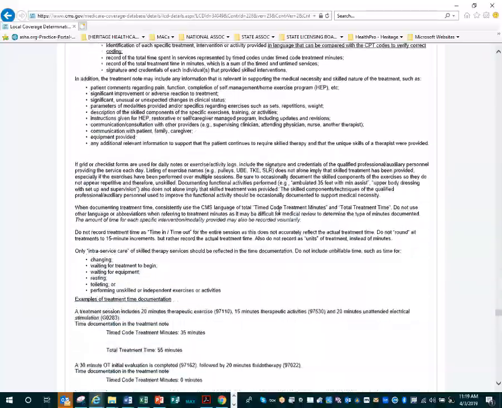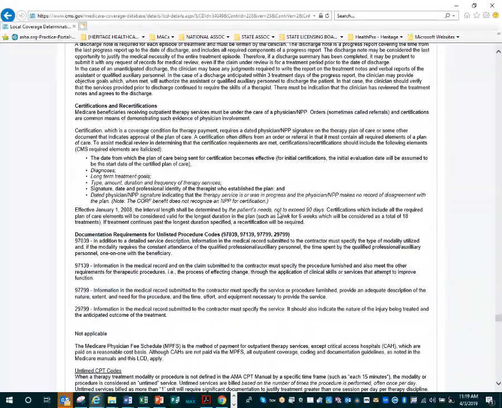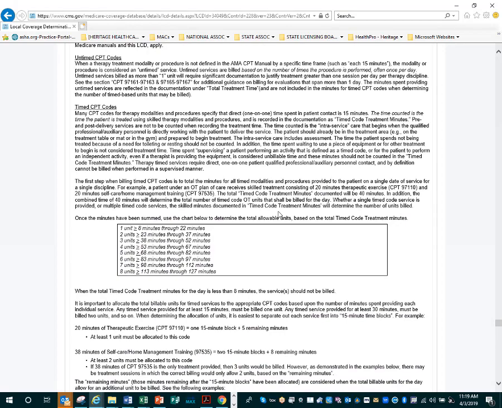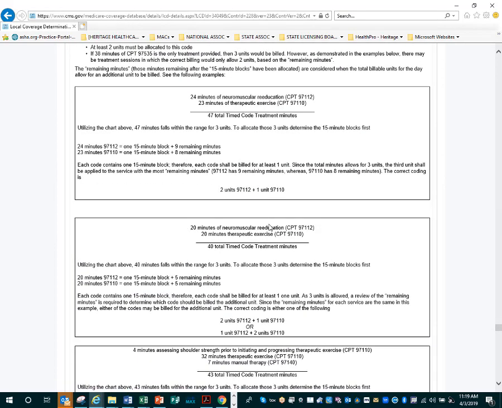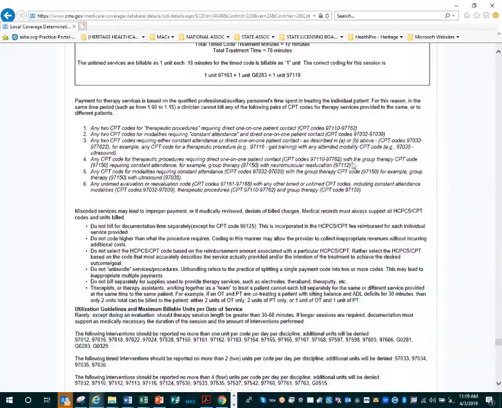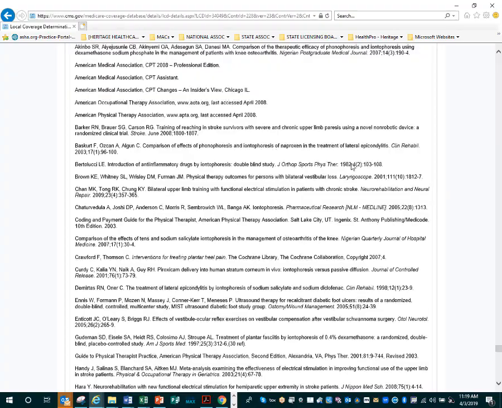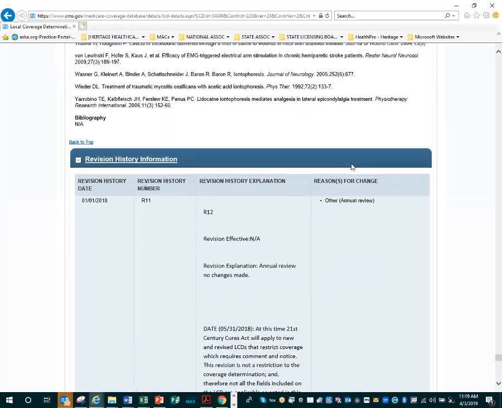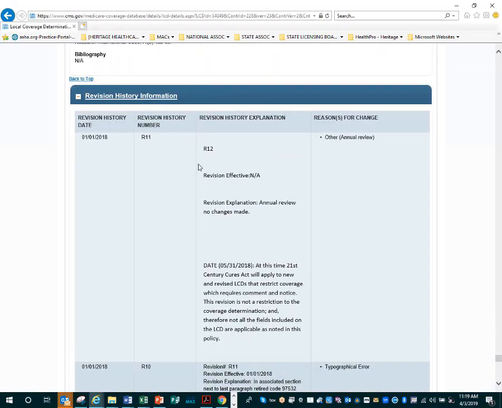So again, it just gives you some additional information about documentation. In this case, it talks about untimed and timed CPT codes and even gives some examples. So this is a great detailed LCD. All right. And then it gives some resources as well. At the end, you'll see some revision history information. They do revise these periodically.